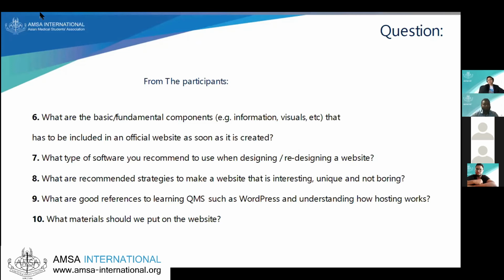Yeah. Okay, here we come to our last question, and with this we will end our question session. What materials should we put on the website? I think it depends on what website you want. It depends on what you want others to know about you, it depends on your organization.